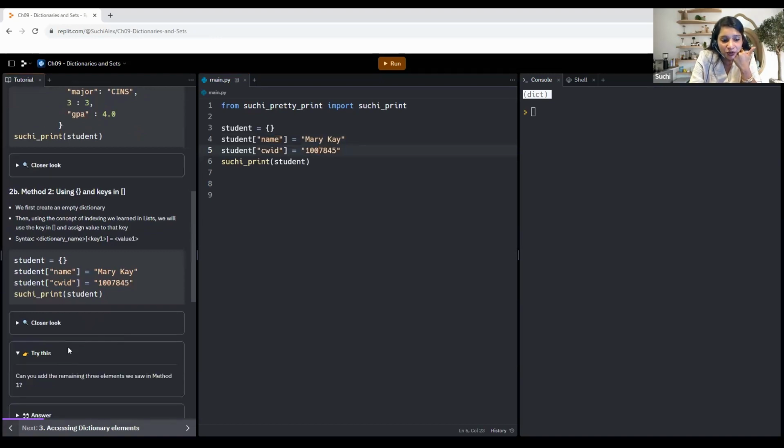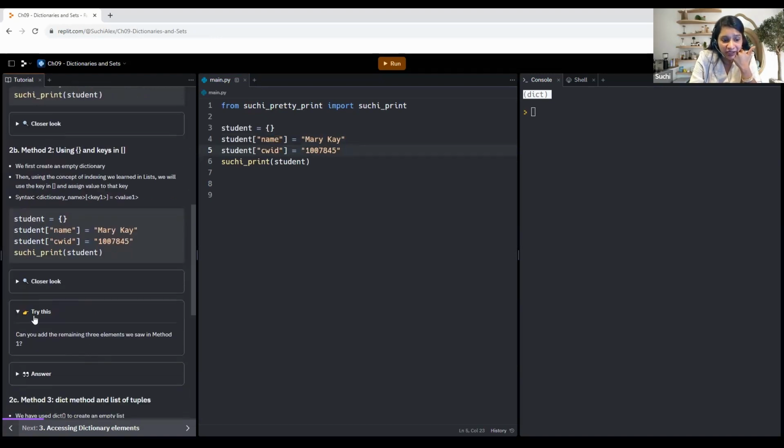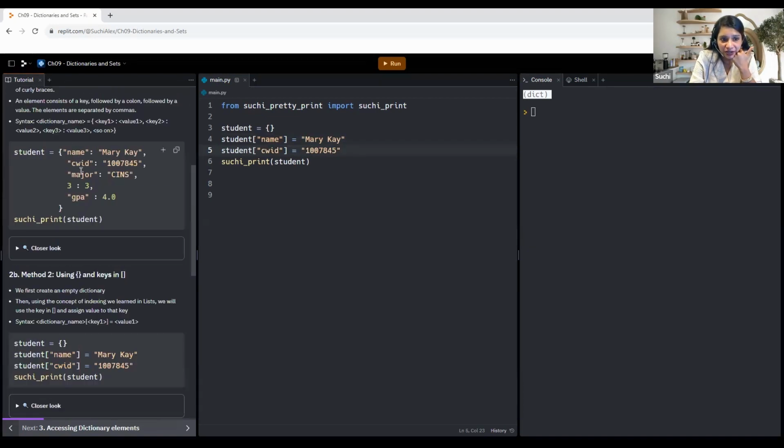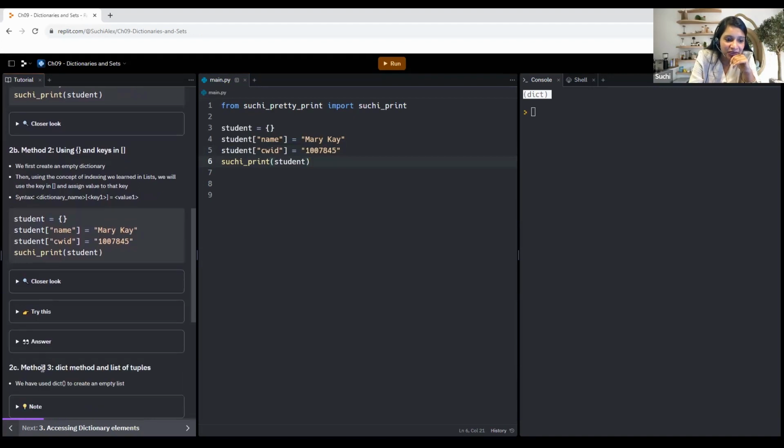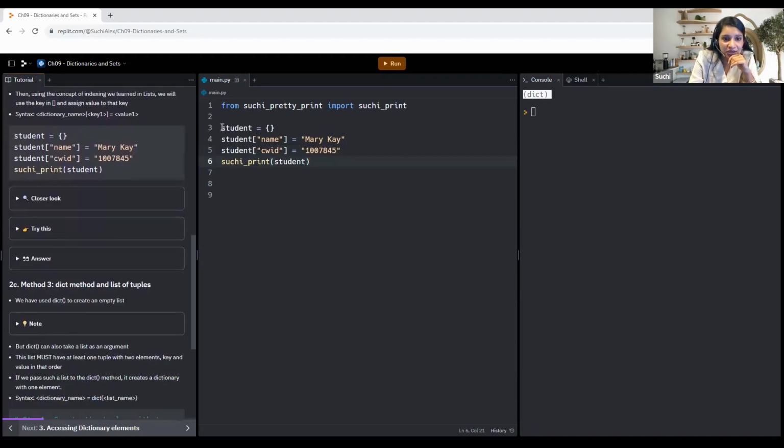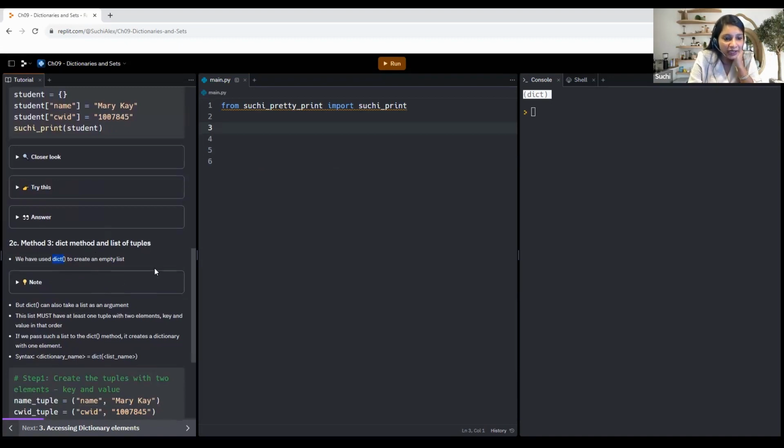I would like for you to try and see. This was our original dictionary: the name, CWID, major, GPA. I only added two elements. Can you add the remaining elements, the major, the CWID and the GPA, and then print your dictionary and see? Or if you don't know how to do it, the answer is provided. So that was another method. There's another third method, and that is using the dict class.